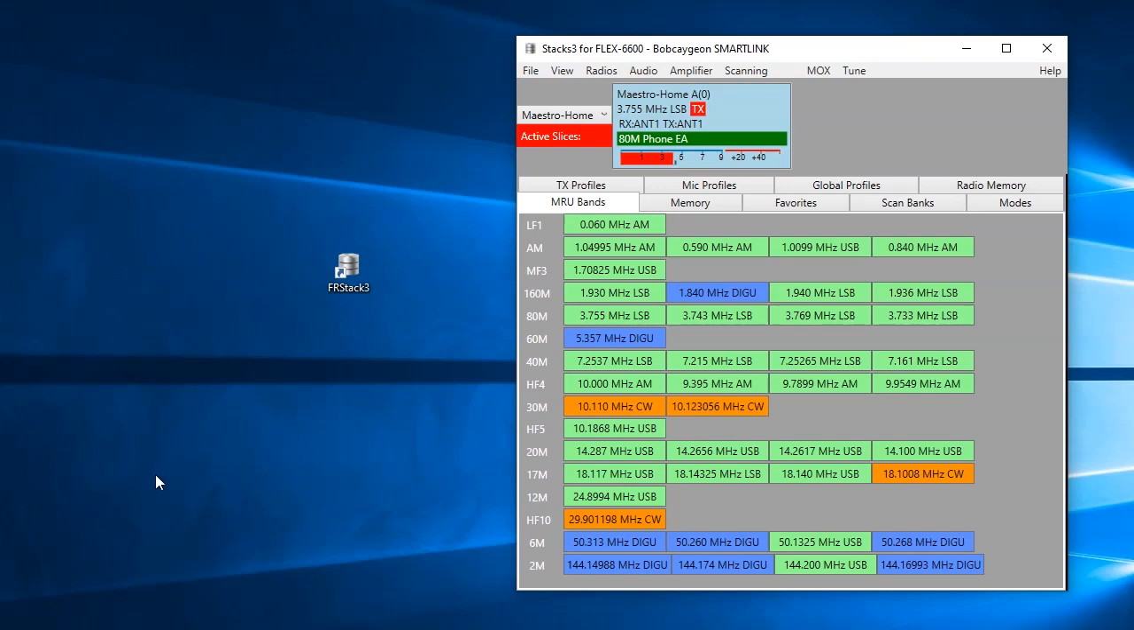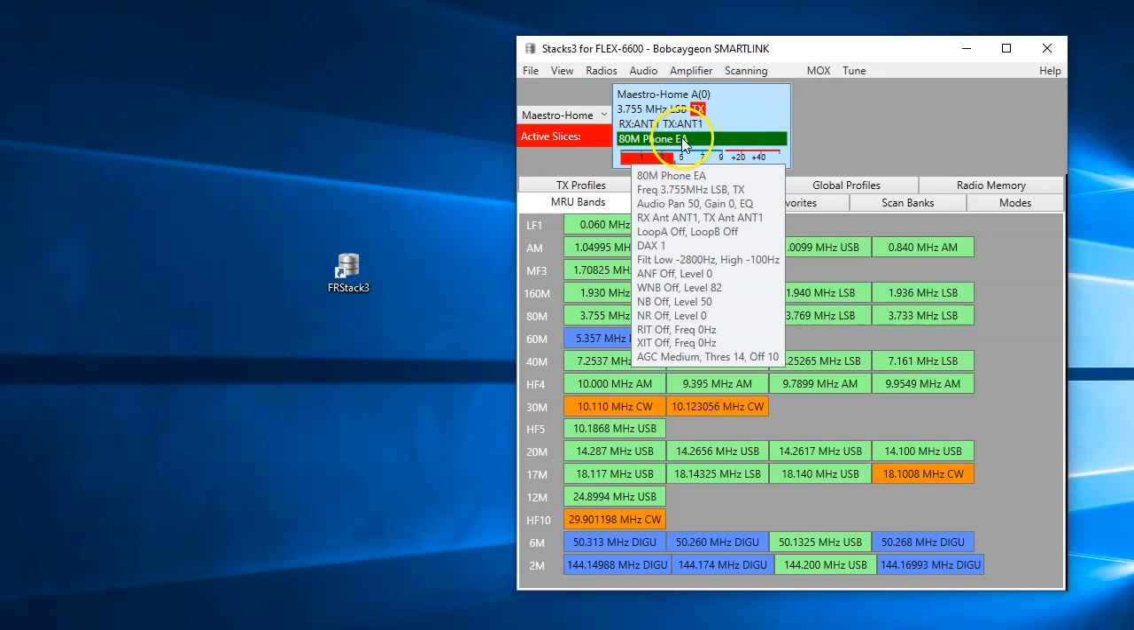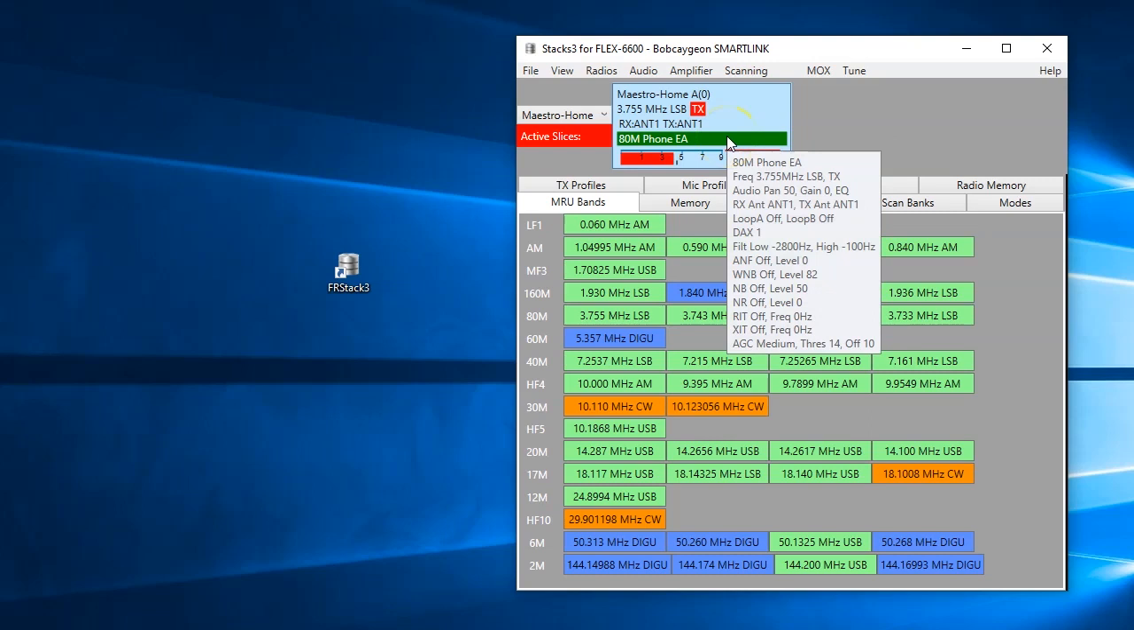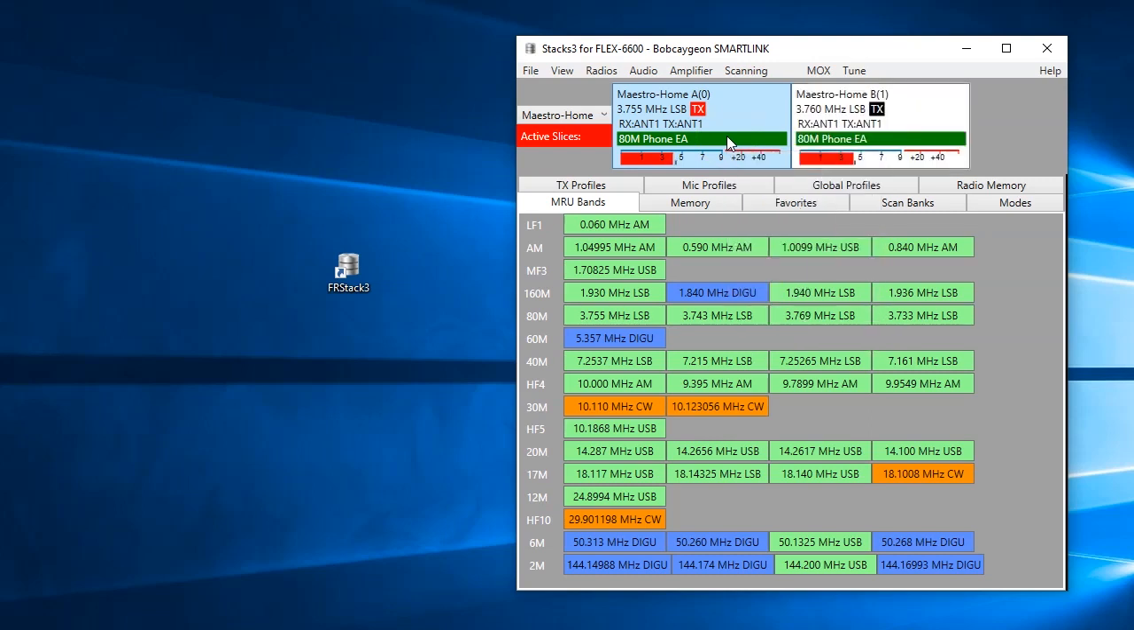And right away, we see here at the top is my VFO. And that's great. If I hover my mouse over, it tells me a whole bunch of things about my VFO and what it's doing. I'm going to reach over to my Maestro here, and I open up another slice. You'll see that that popped up, and maybe I'm going to take my other slice and change bands with it.